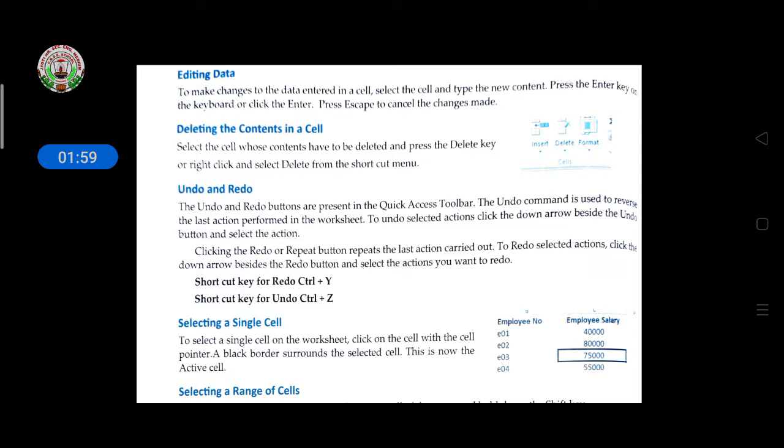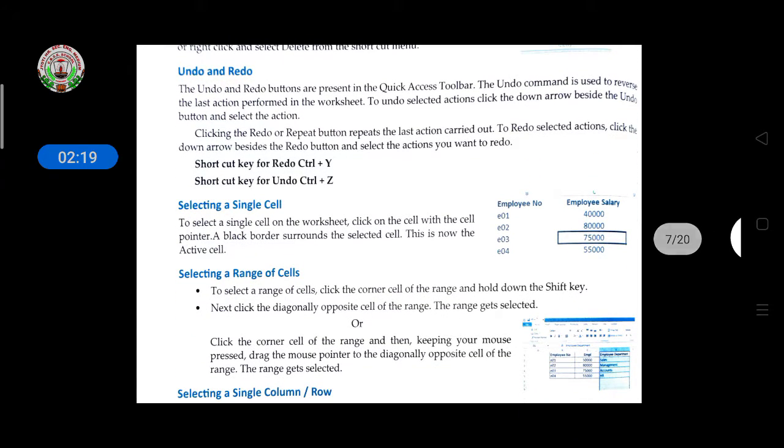Clicking the redo or repeat button repeats the last action carried out. To redo a selected action, click the down arrow beside the redo button and select the action you want to redo. Means if you had written one line and you want to repeat that line, the redo button will be used here. The shortcut of redo is Control plus Y, meaning both buttons you have to press together, and Control plus Z is the undo shortcut key.